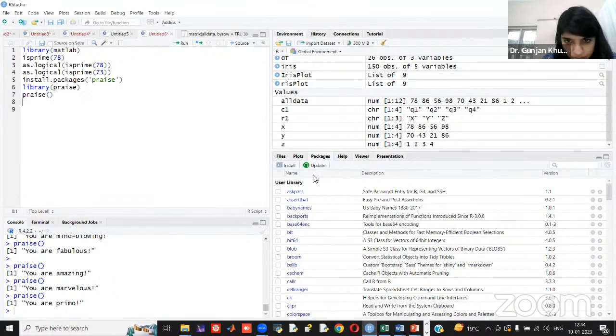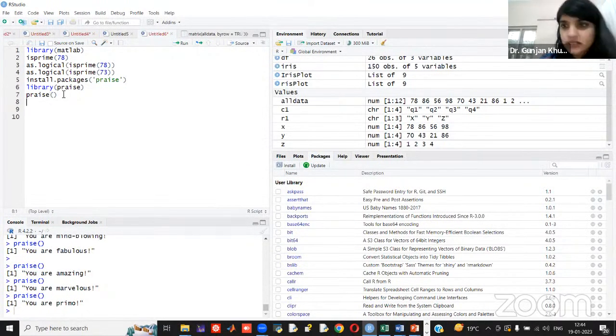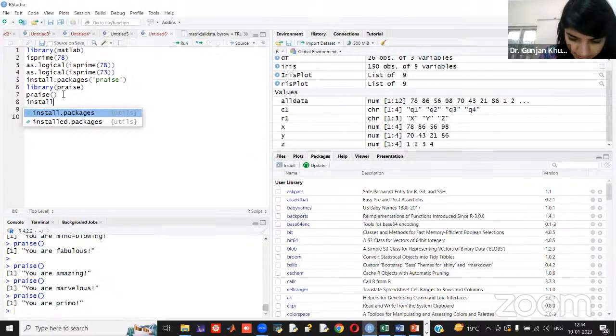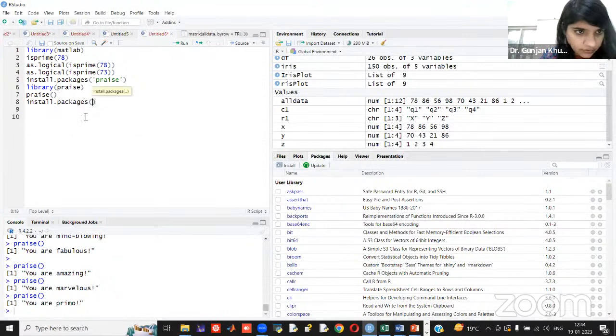Okay, so we have a list of packages available with us, and we'll be using certain packages. We'll be using a package called ggplot2. So we'll install one package again, install.packages. Yesterday we used Plotrix, that was also a package. So we will do that code again, so that we all are on the same page.